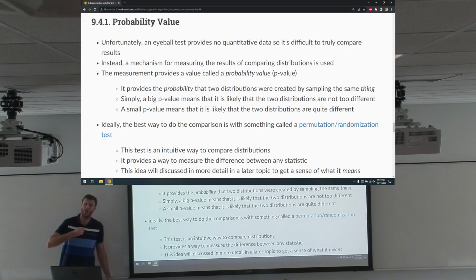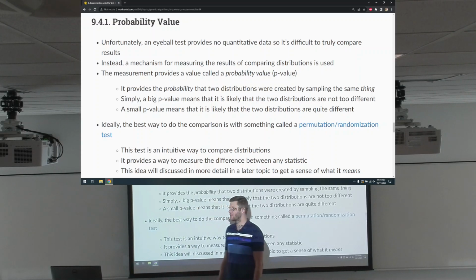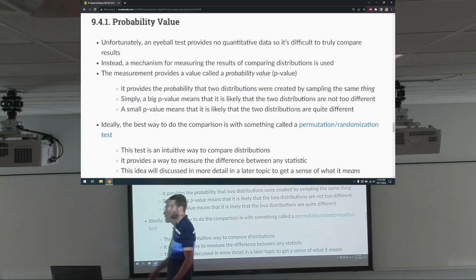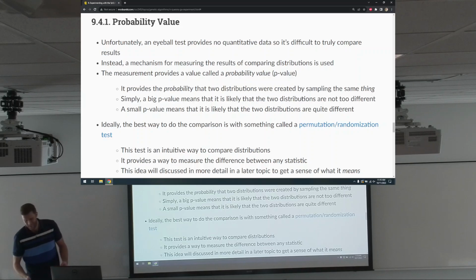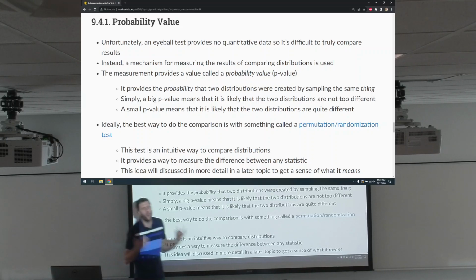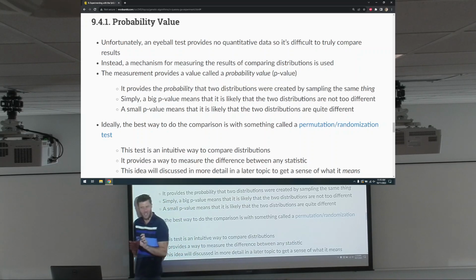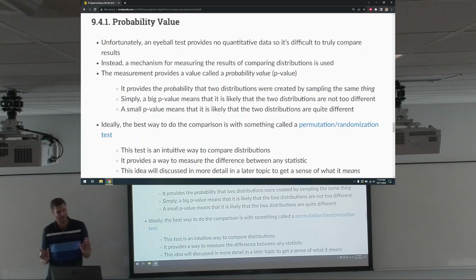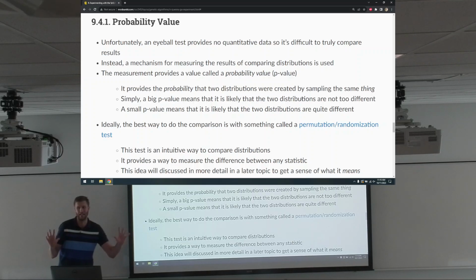If a p-value is very low, maybe the p-value is like 0.001, there's a 0.1% chance that these distributions really are the same. And a low p-value means that the distributions are probably different, which is where you hear that phrase, significantly different. So they're different, and there's a meaningful difference.